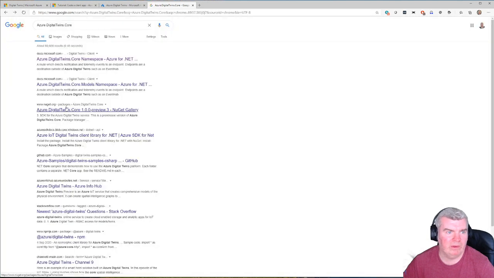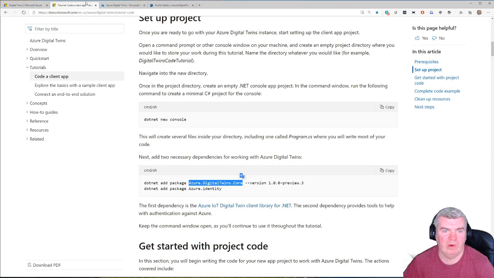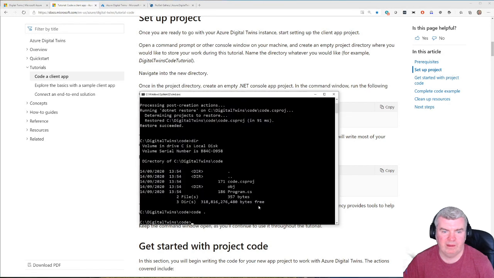In fact, that's not going to give us it. We want NuGet. Certainly looks like preview 3 is the latest one, so kudos to whoever wrote this and keeping that up to date. So that's good. So let's add this in there as well.